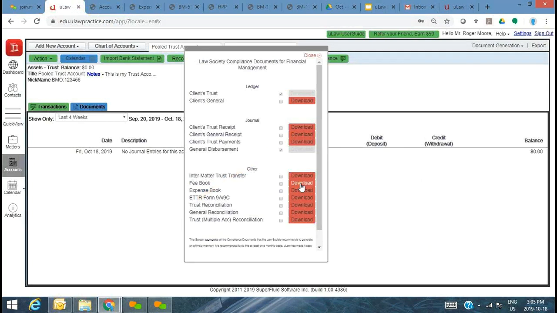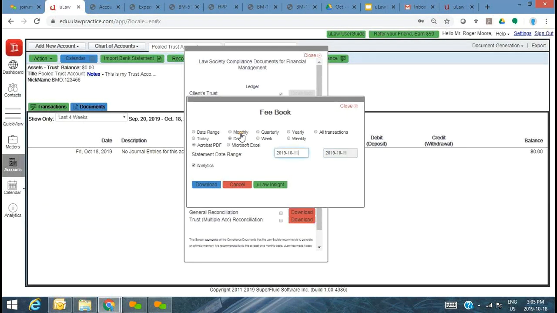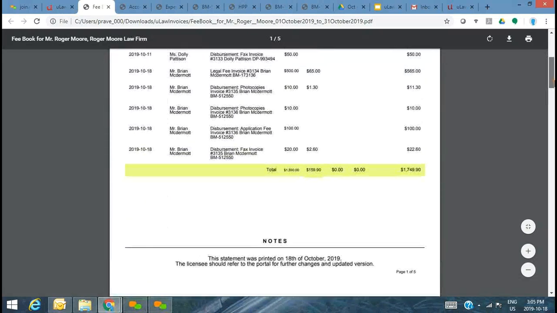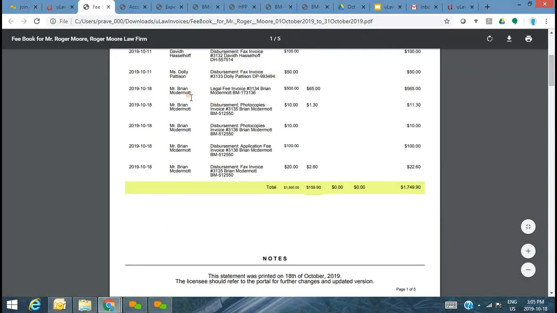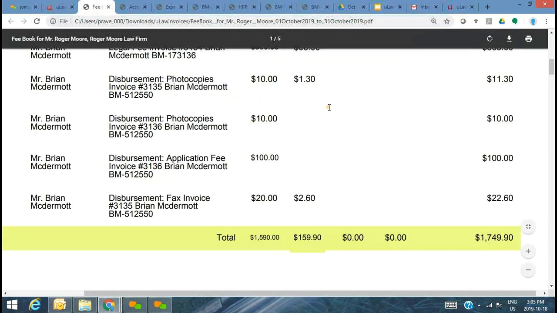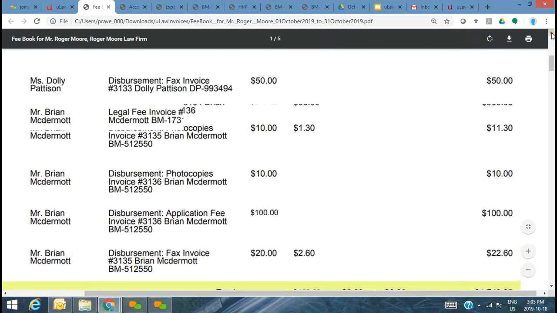Now if I were to go into my fee book and generate that across the date range of today's month, this would also tell you a story, and that is for this particular client, Brian McDermott. Of course, let me just expand on it real quick. Oh, there you go. You can see there are two different matters for the same client, and that's why it's important to capture the file number, because then you can cross-reference.